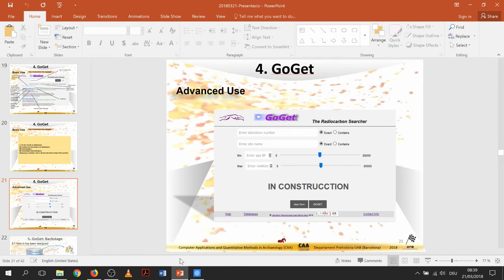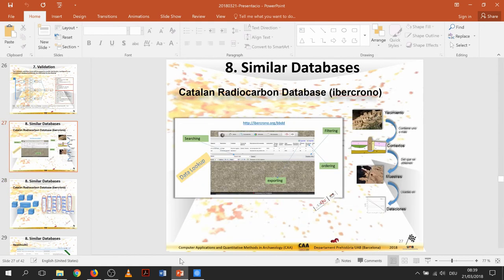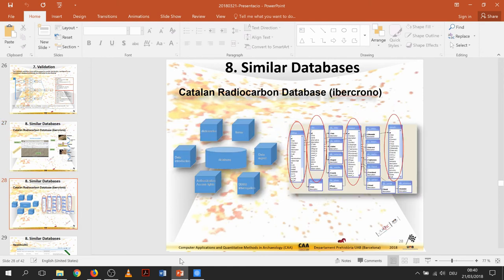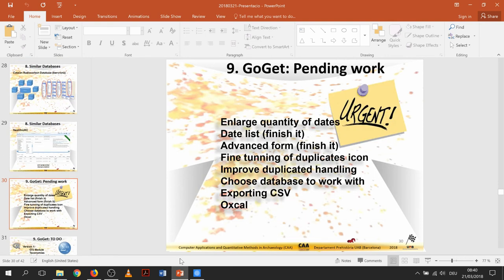Mainly three technologies: PHP, Python, and MySQL. And with what do you have in mind to do? Then nothing about that. At this moment, there are two similar databases. One is ours, La Catalana also is ours. This database contains context, contains all the information related to the radiocarbon data. They are just small, just two. I'm not going to go to this. This is the other one. And those are the main changes we have to do.